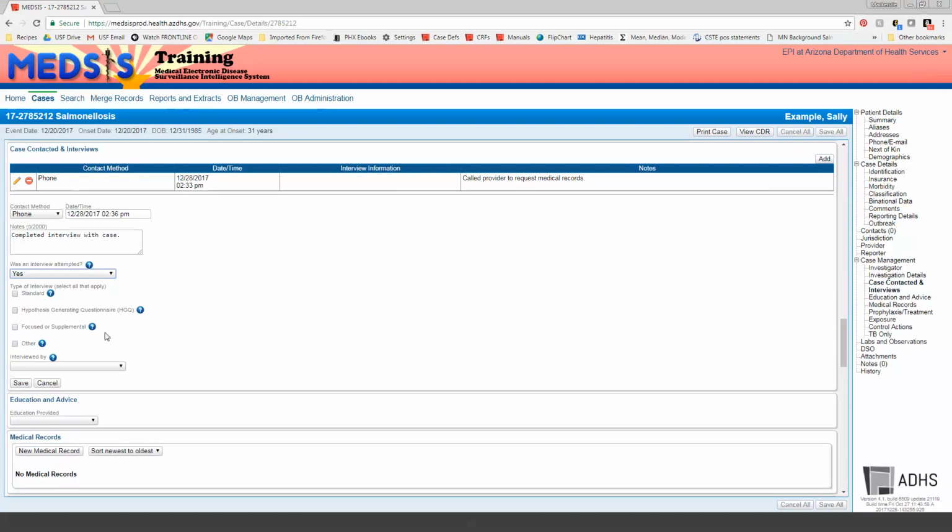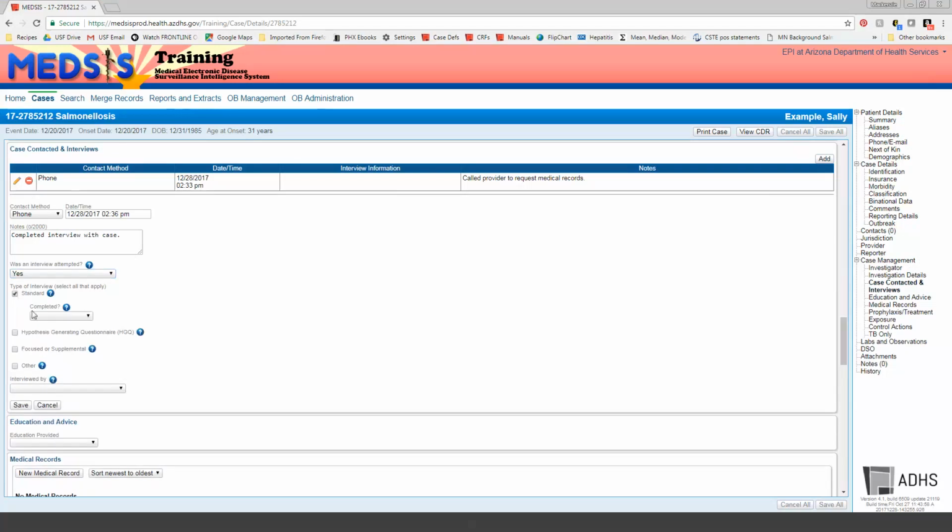The third is a supplemental focus questionnaire. This is also going to be outbreak related, and it's going to be something that's a little shorter than the HGQ, and a little more honed in on specifics of an exposure. And then finally, other is going to be used the least frequently. That's probably going to be something like a case control study questionnaire or an open-ended questionnaire, which are oftentimes administered by CDC. So we'll say, yes, we completed the standard questionnaire, and our drop-down asks us, did we finish it?